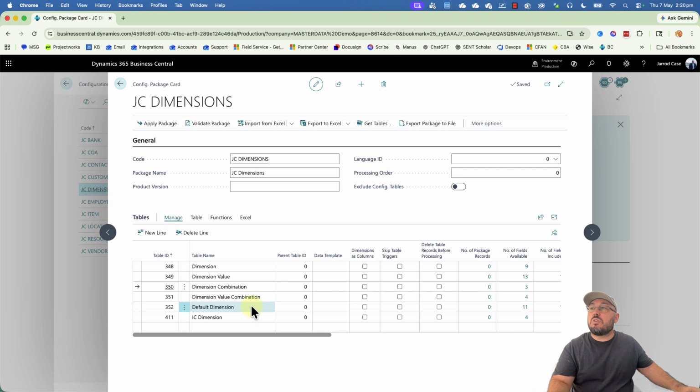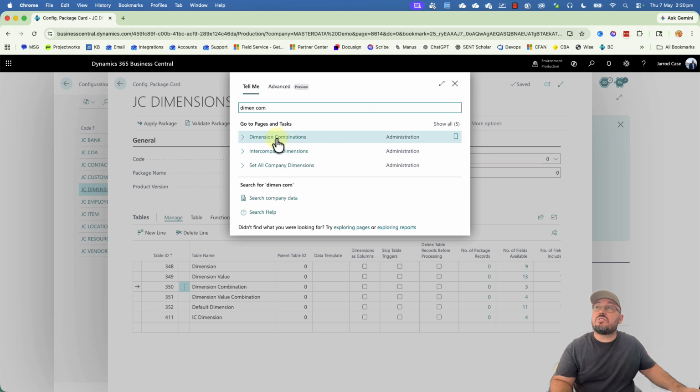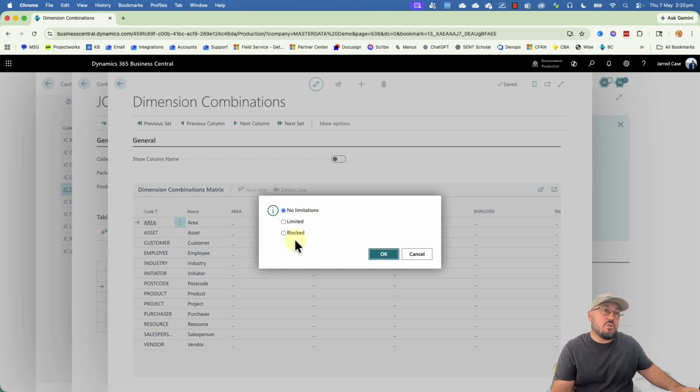The other one for you is referred to as dimension combinations. And so dimension combinations is effectively stating that if I'm using area, okay, and I use asset, am I going to allow it or block it? And what it does is allows you to see or control that if I'm choosing an area, I won't use a postcode. You can block it, okay? And so this gives you a bit of quality control.